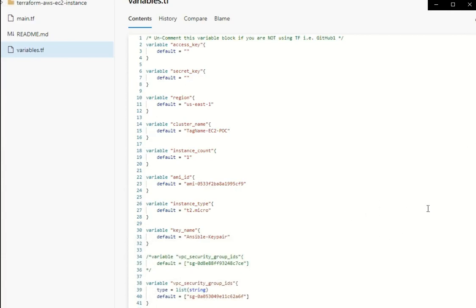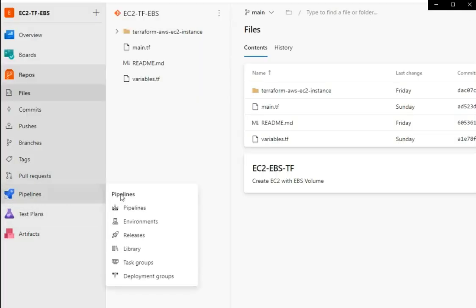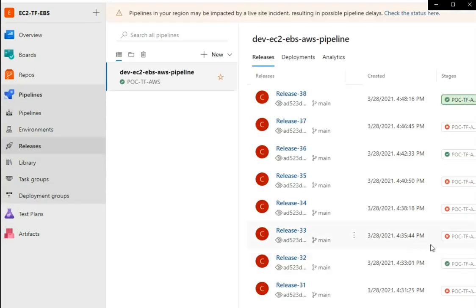Now we are ready to run this playbook through the pipeline. Okay, let's go back to the pipeline. I can go to the releases here. This is the release I was testing with. So I call this dev EC2 EBS pipeline.